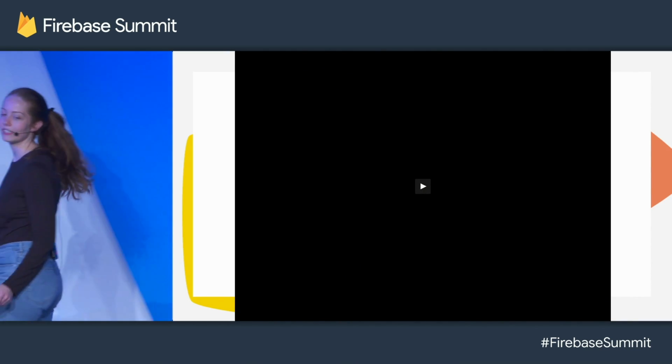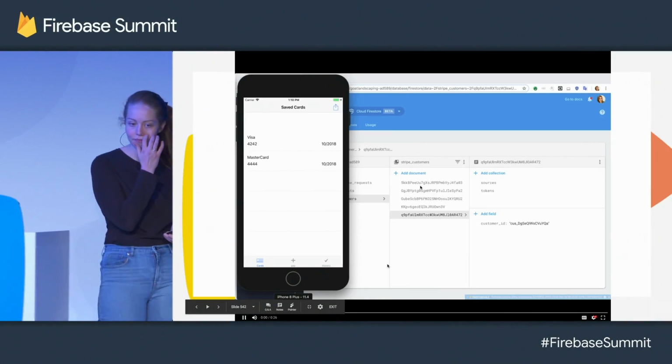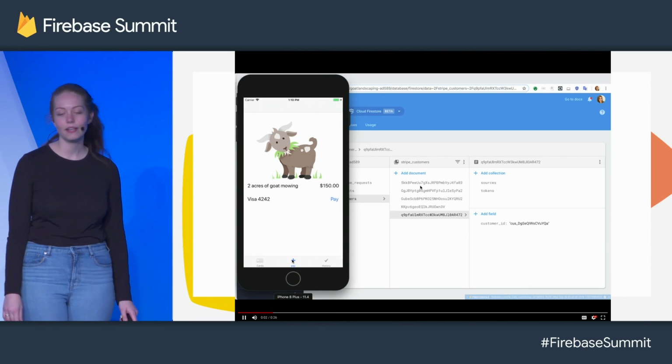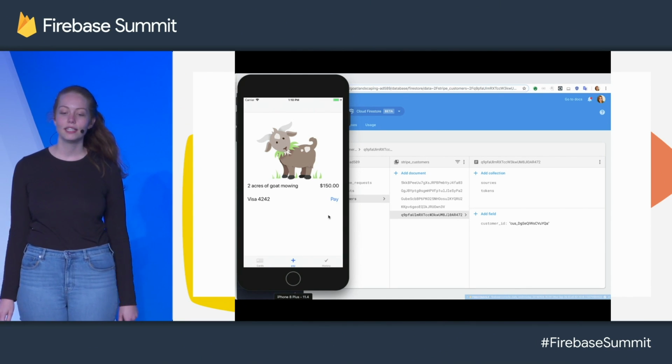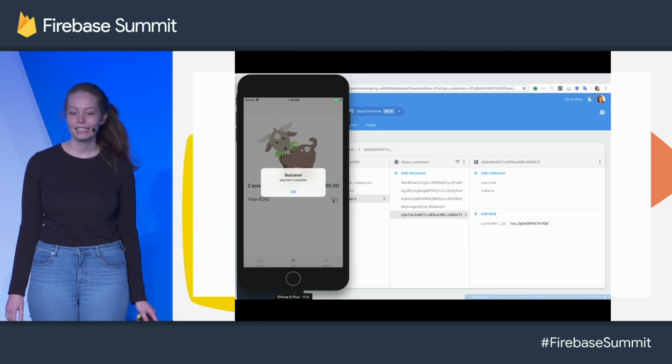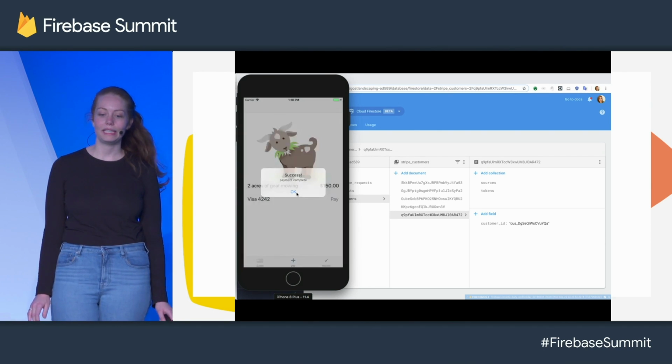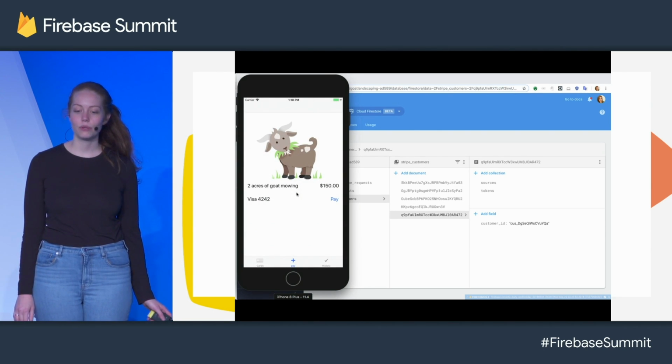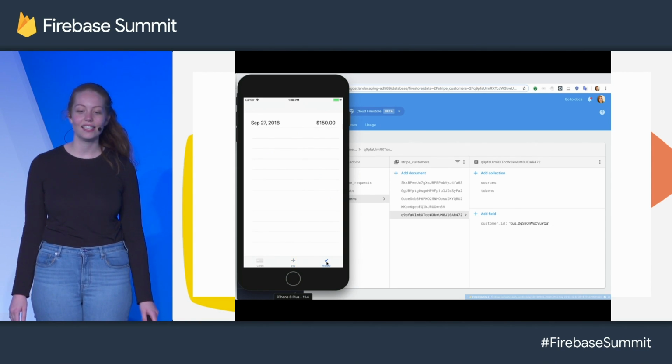So let's look at what this looks like in the application. So here we have a payment for the goat mowing. We're going to go ahead and click Pay. And it says Payment Success Complete. So we can now go in and look at our database. Oh, sorry. We'll look at our history so we can see our payment history.